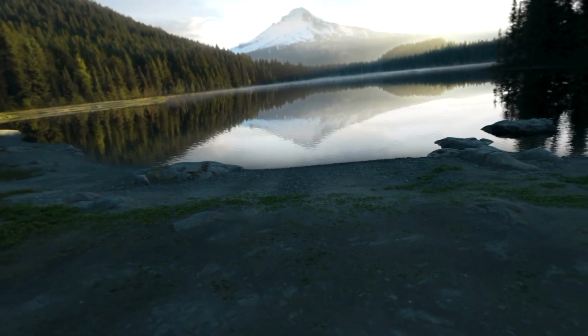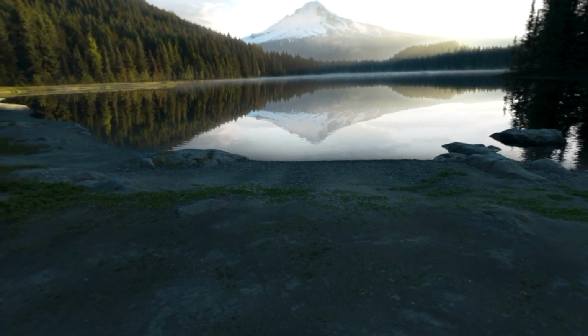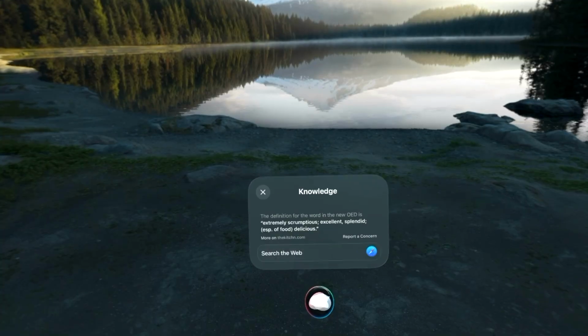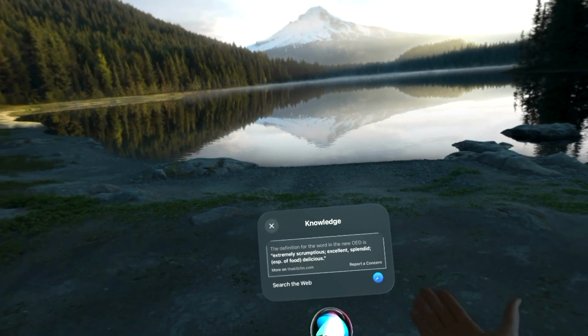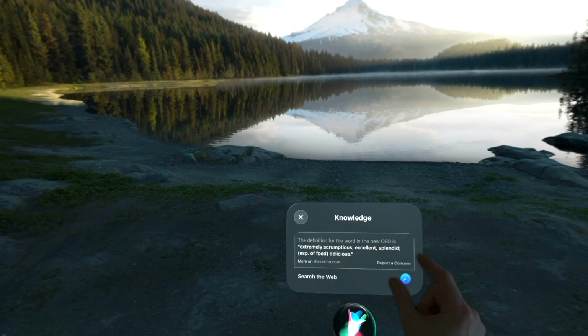Last Siri tip is to actually use her when writing. So for example, I can say, hey Siri, what are synonyms for scrumdiddlyumptious? Here we go, now I can find synonyms for words and antonyms and random things like that. So try to use her, she actually can be useful a lot of the time.